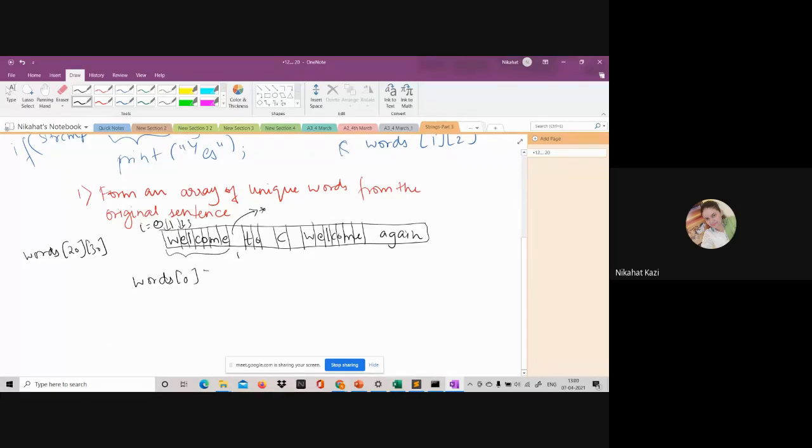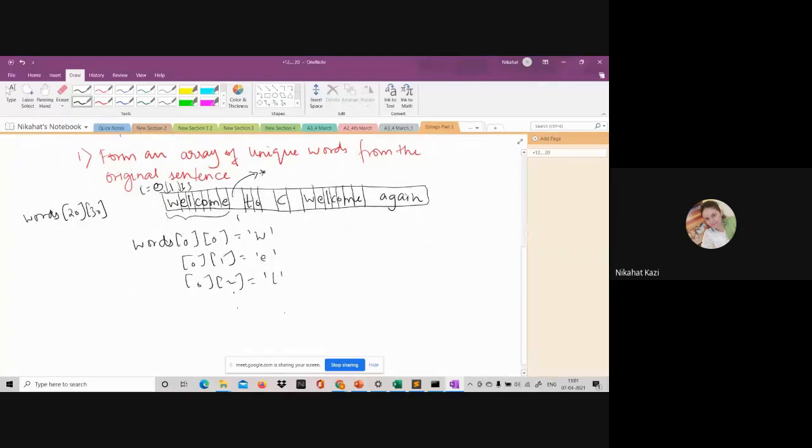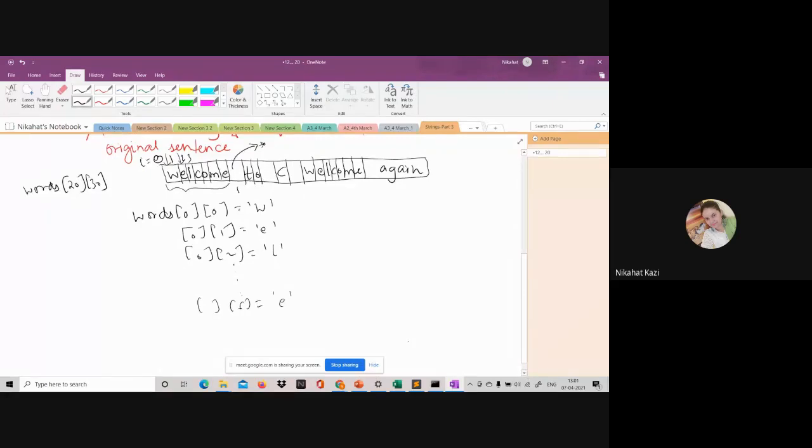So words of 0 will be W. That is what I'm trying to say. Words of 0 of 1 will be E. Are you getting it? Words of 0 of 2 will be L. This is what I need to do. I need to copy this, up till the last character, whatever the length is. Right? Yes, ma'am.